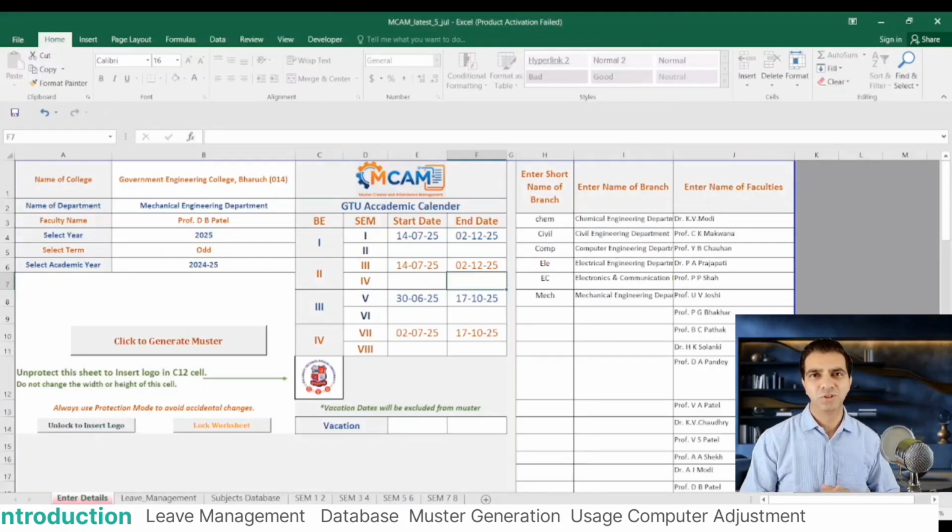I am excited to demonstrate the use of our Excel based tool MCAM, which stands for Master Creator and Attendance Management. This project, I must say, was made possible only with the continuous support and motivation from my colleague, Dr. Hitesh Solanki. Let us begin with an overview of MCAM.